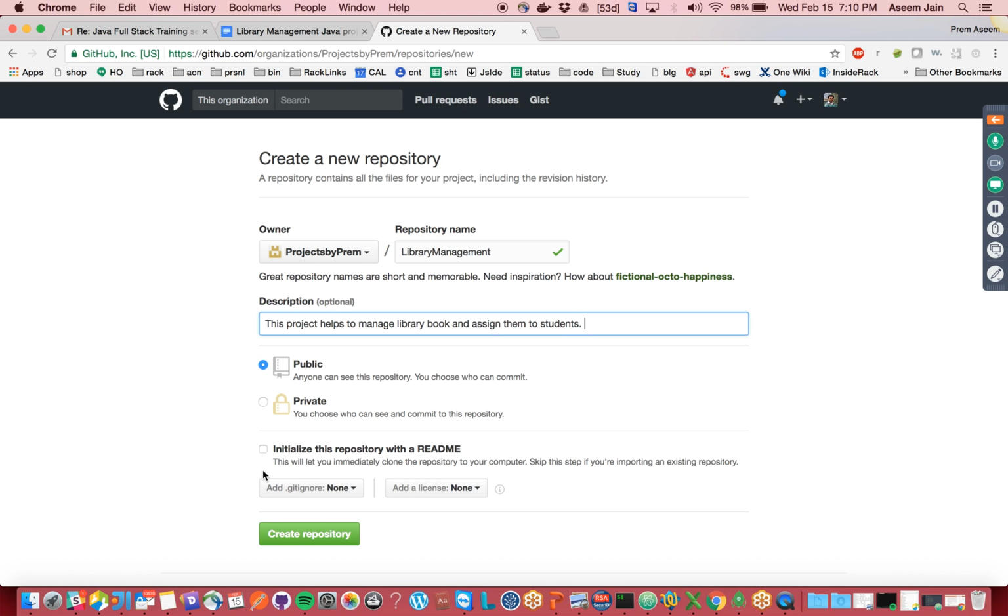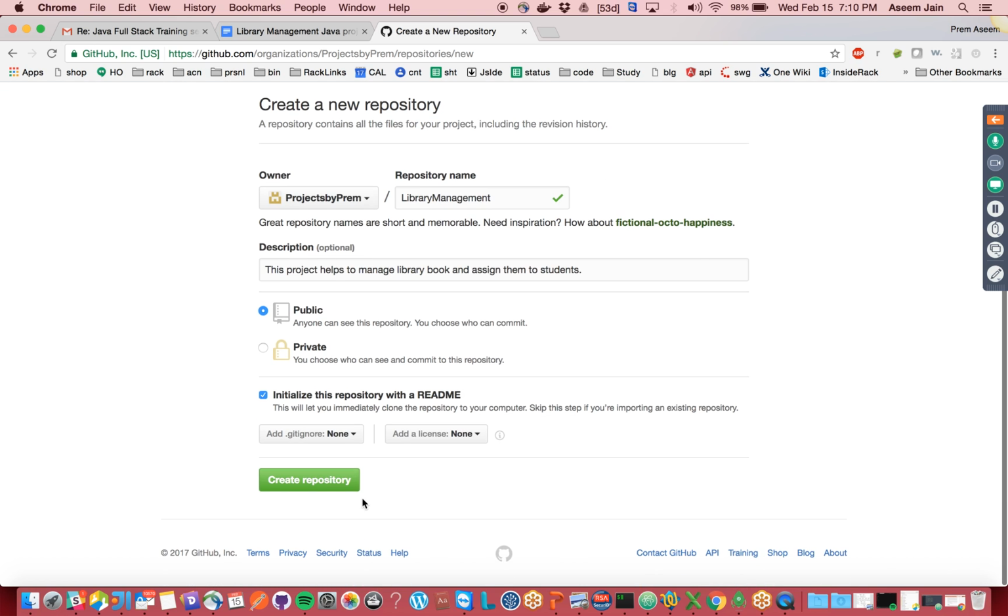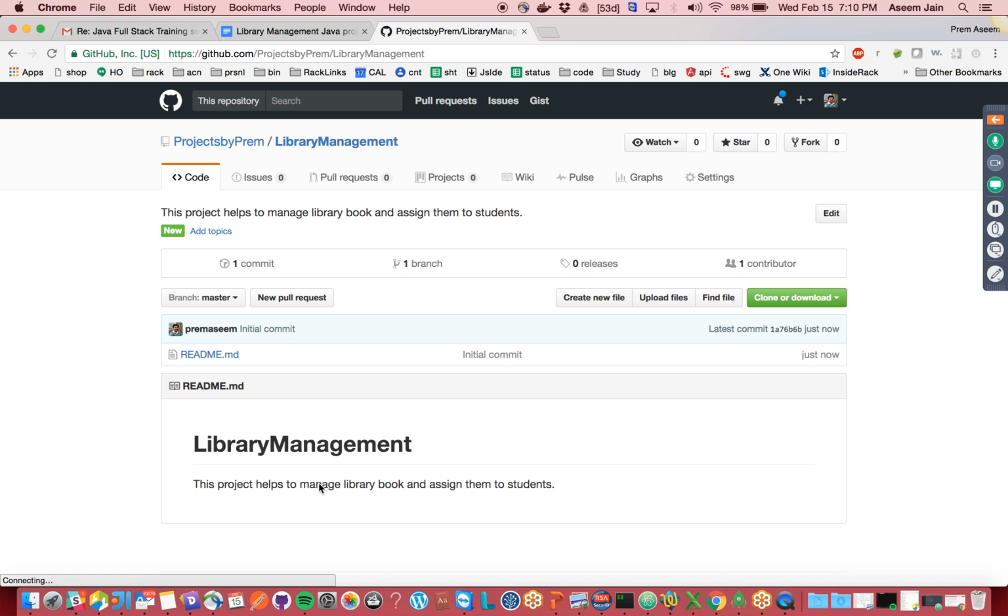This is a public repository. It would be initialized with the README. README command will have some details. So this is our repository which has been created.